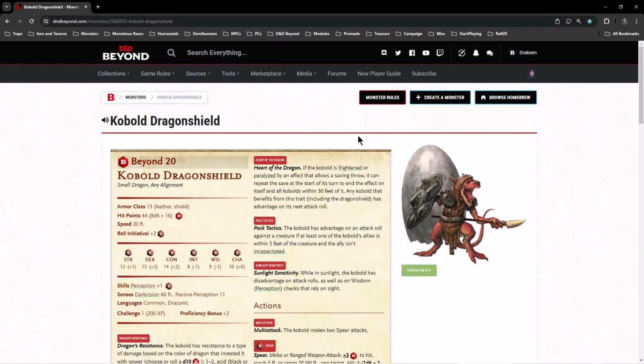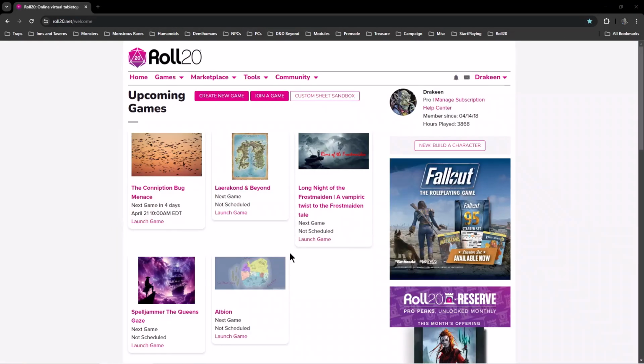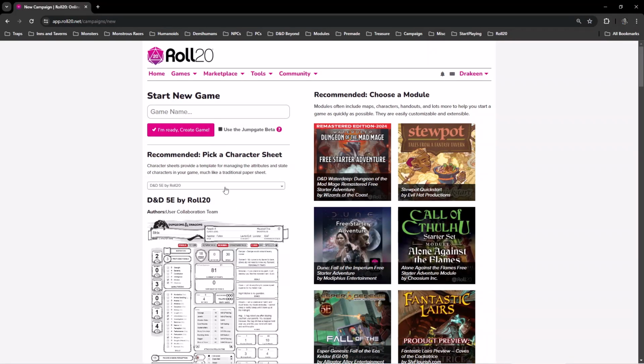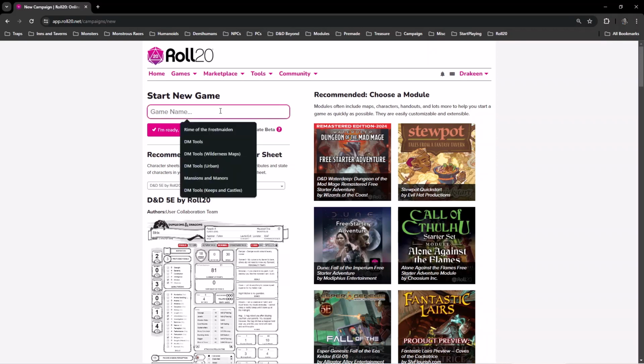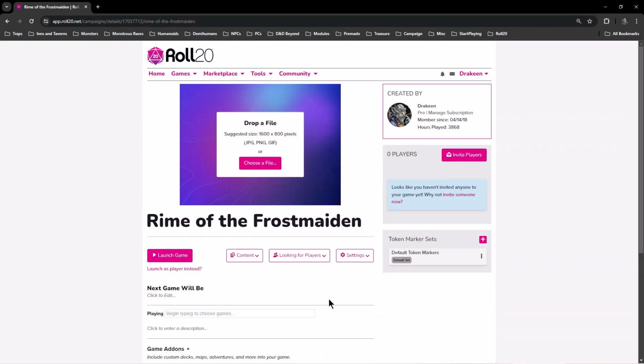Going back to Roll20, let's say you're creating a game. You're just going to click on create a game. The character sheet doesn't necessarily matter. Let's say it's Rime of the Frost Maiden. Let's just create another game like Rime of the Frost Maiden. So it'll bring you to a page like this. Then you want to go into game settings.